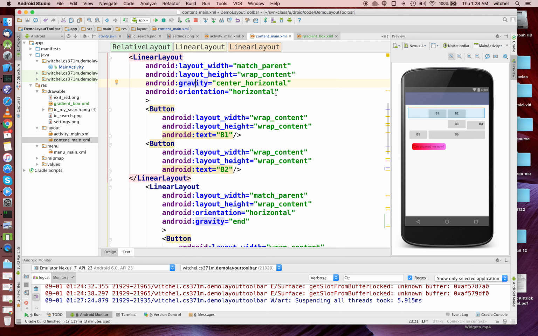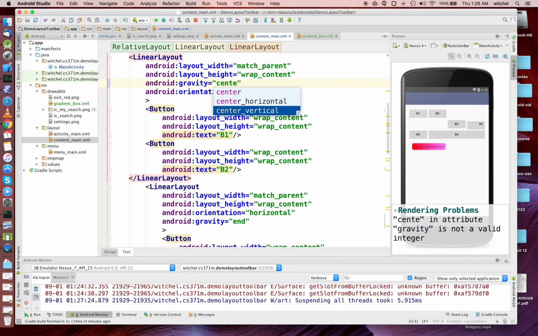If we change this gravity to just be center, not much changes. If we change it to be start, it pops over to the left because we are a left to right language. If I put right in here, it pops over to the right. And this should be fairly intuitive at this point. We are going to leave it as center horizontal.